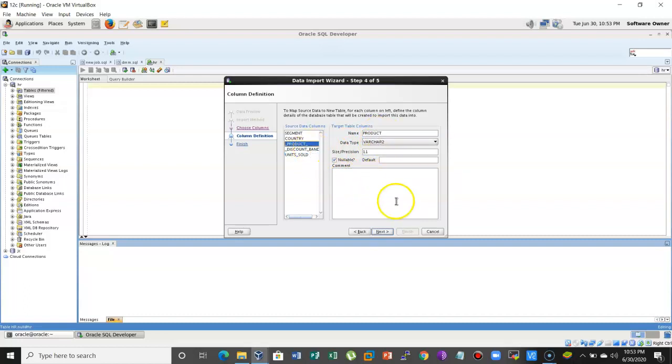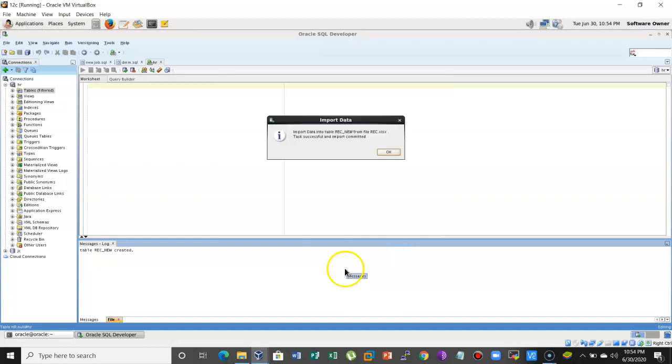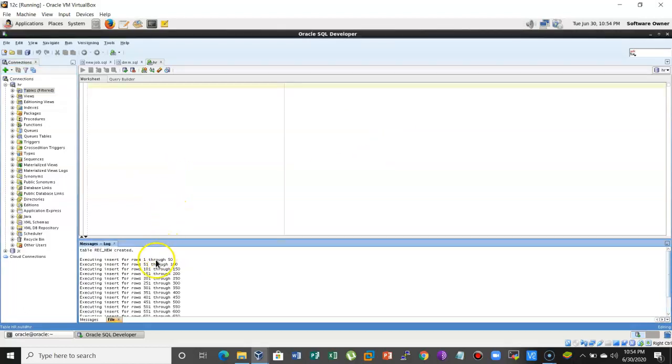Alright, so we are good to go now. You go next, then you click on verify to see if everything is being checked. You click on finish. Then it says here import data into table rec underscore new from the file rec. Task successful and import committed. You click on OK. As you can see here, table rec underscore new created.